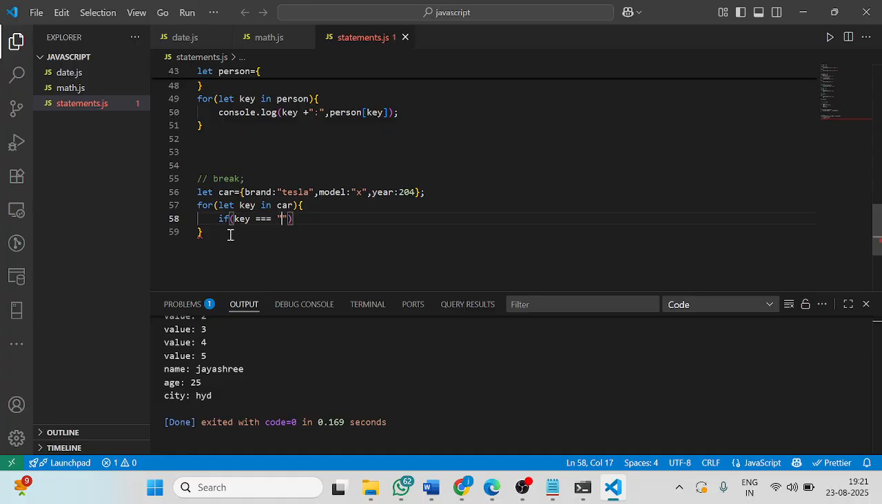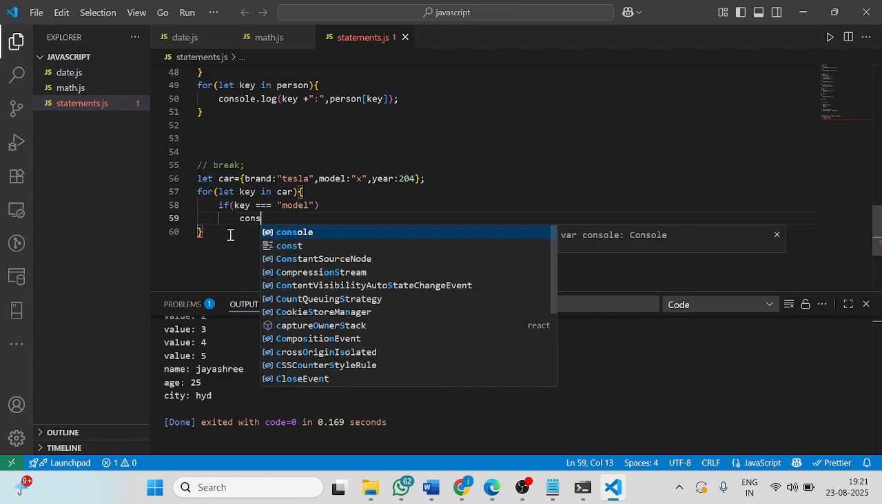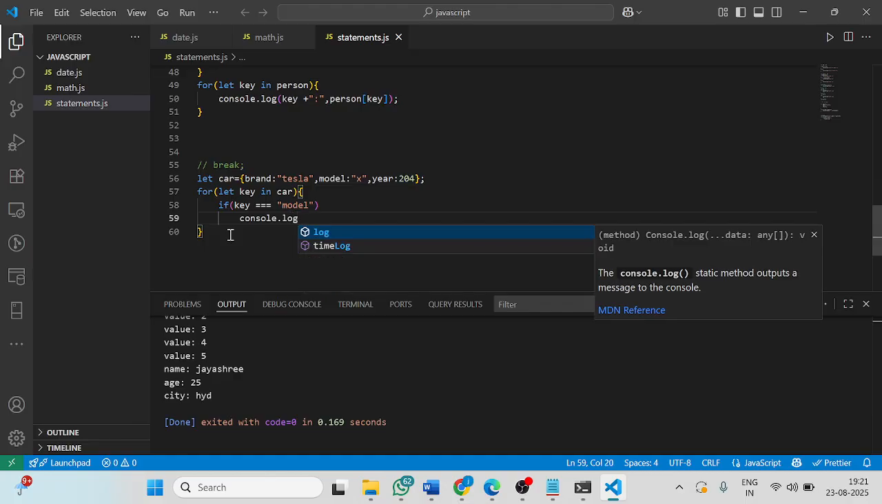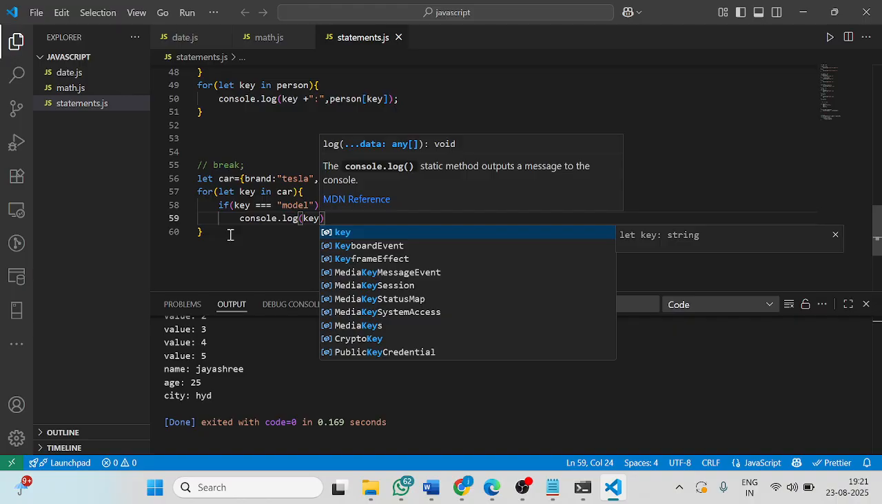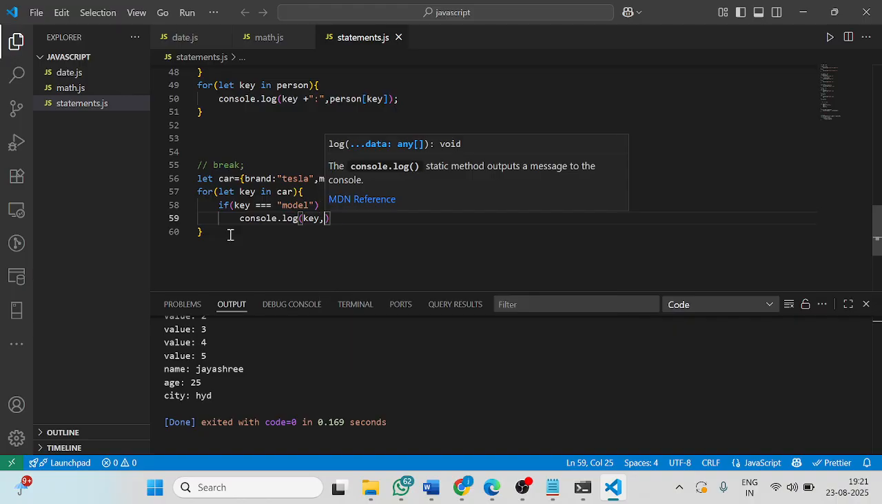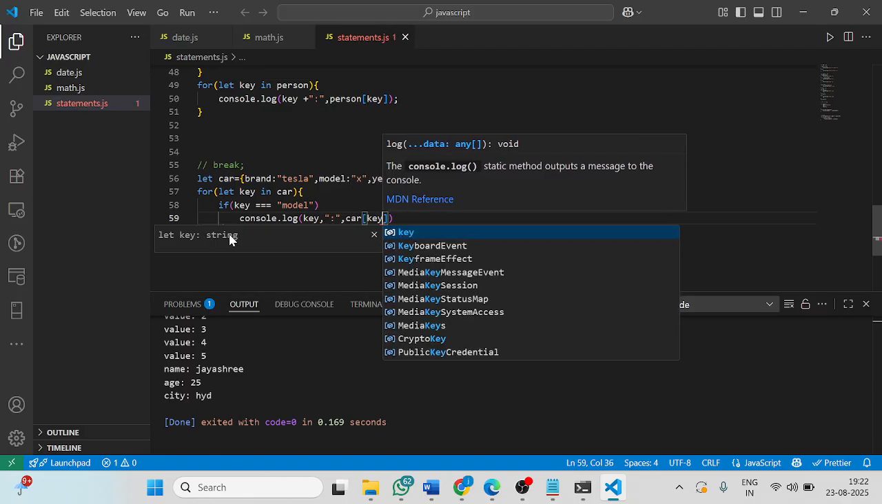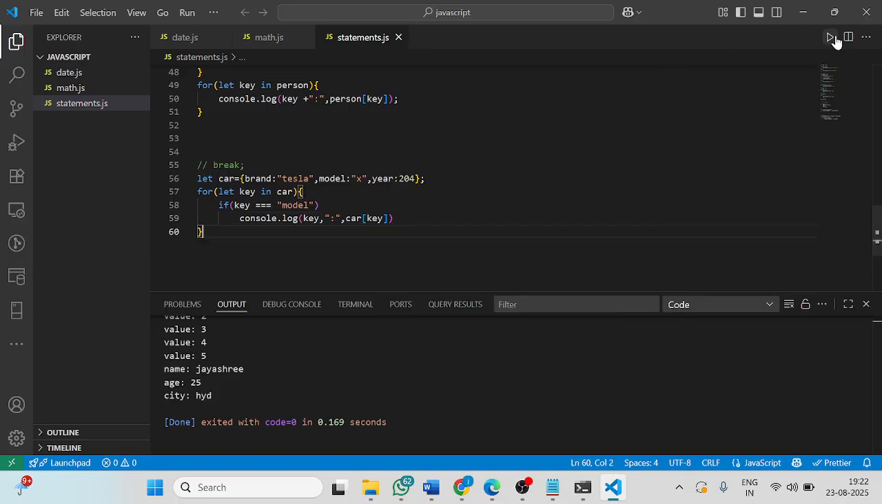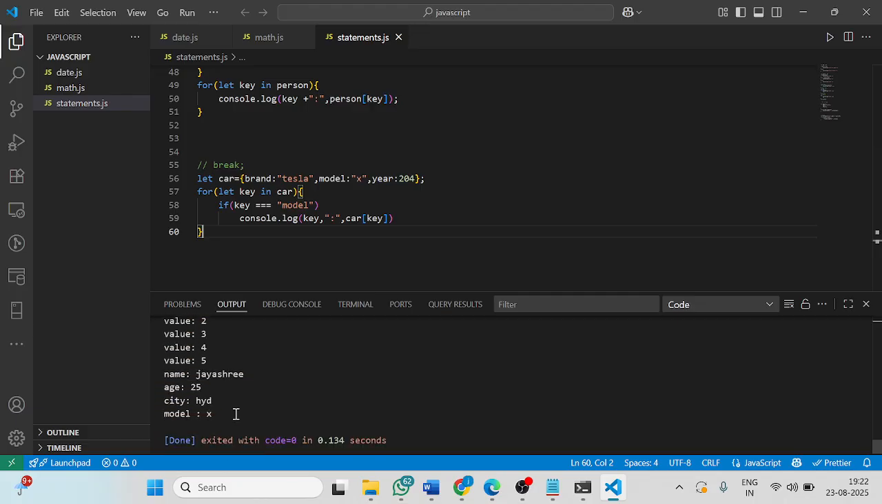After that, model. So I'm passing console.log. Here I'm taking key and the same thing, concatenation, I will do some message. Car, and I'm passing key. So we will see. The car and model are printed. So I need to add the break here. If I add the break here, model only will be presented.